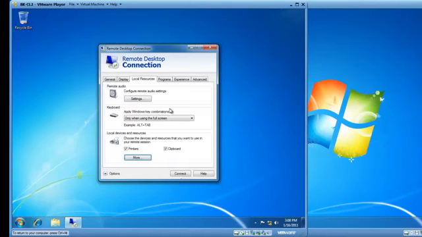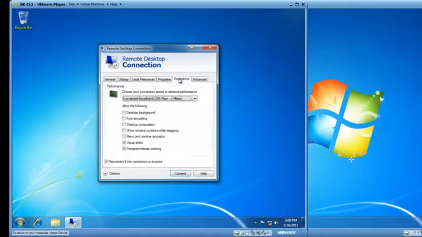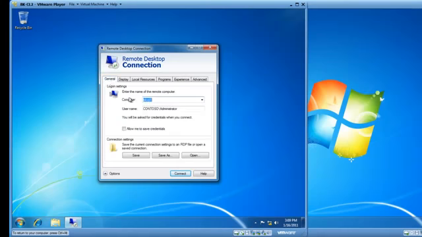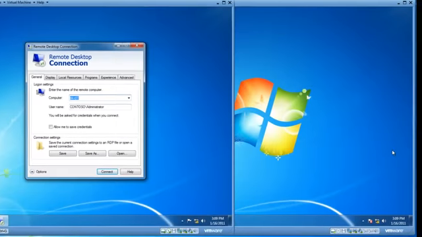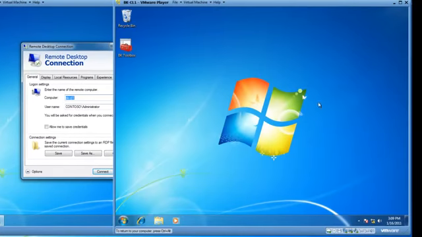If I click OK and then go to the Experience tab, on the Experience tab, I'm going to change my speed from low speed broadband to LAN, 10 Mbps or higher, and you'll see that a LAN connection allows desktop background, font smoothing, desktop composition, and an overall better experience. So in summary, I'm going to connect to BK-CL1. And over here, this is BK-CL1.